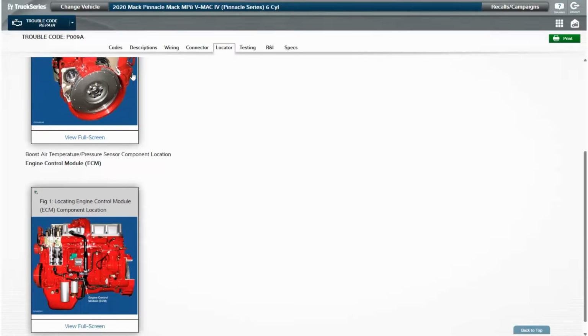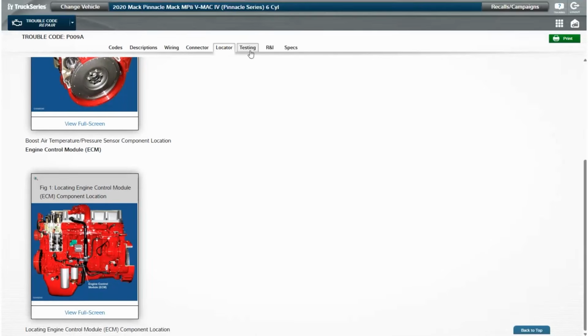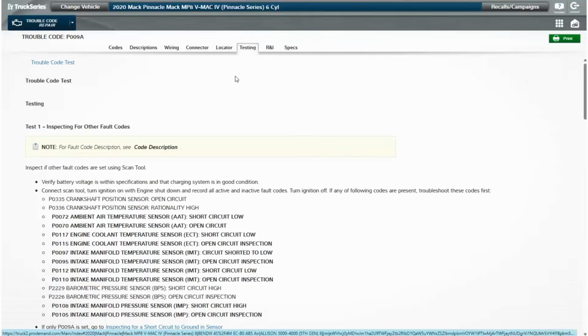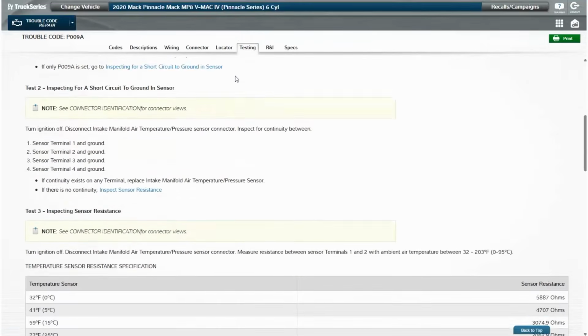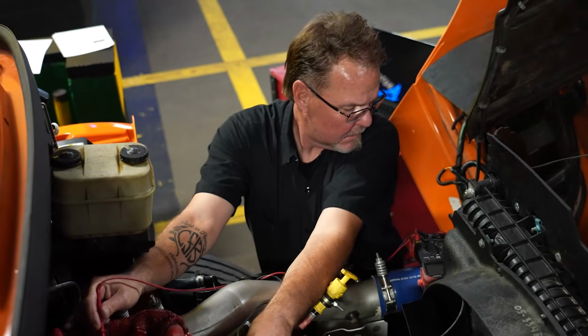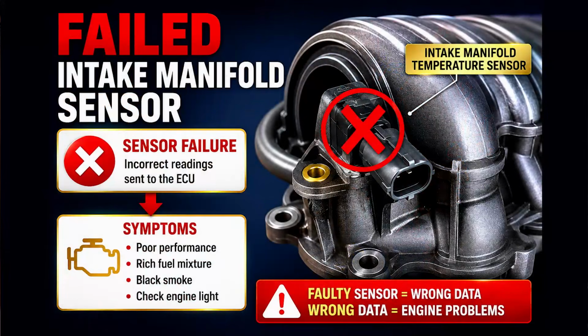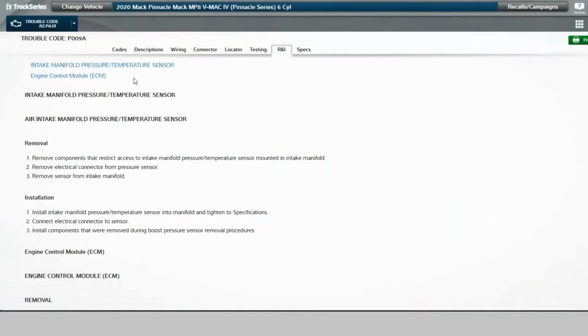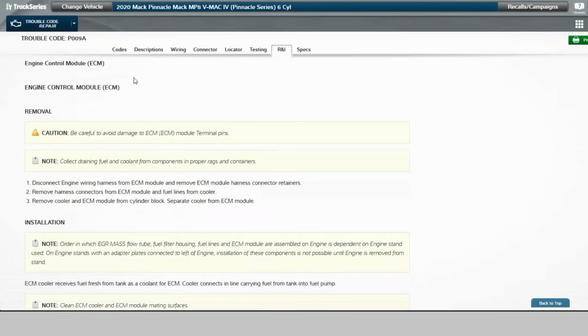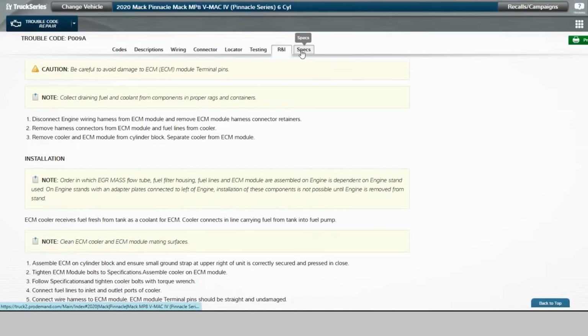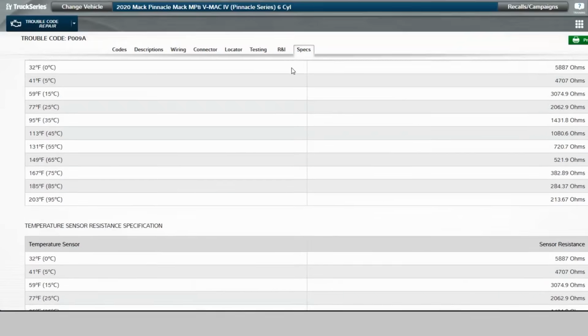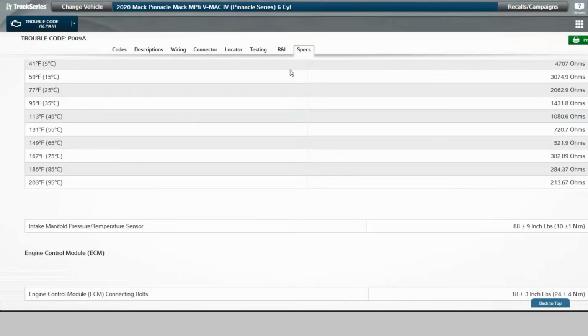With the circuit mapped, guided testing walks you through voltage, continuity, and sensor operation step by step. Each test eliminates another possibility until the answer becomes clear. The culprit is a failed intake manifold temperature sensor. TruckSeries then guides you through the OEM remove and install procedures, while factory specifications verify that the replacement sensor is operating exactly as designed. The engine starts, the black smoke is gone, no trouble codes return.